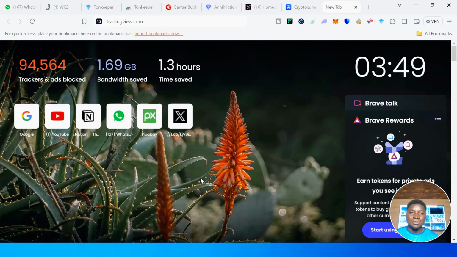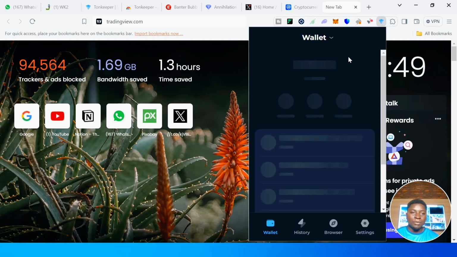Congratulations, you have set up the wallet. So we have created our wallet. The next thing is to open the wallet and see how we can use the features on Tonkeeper wallet. Okay, here we have it.